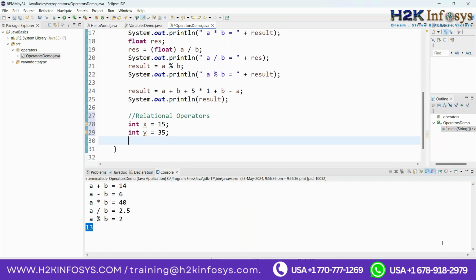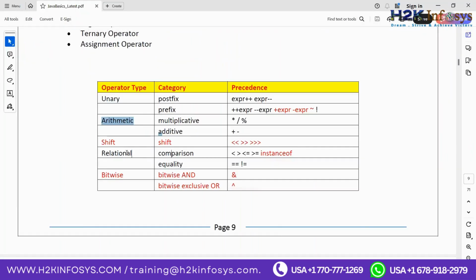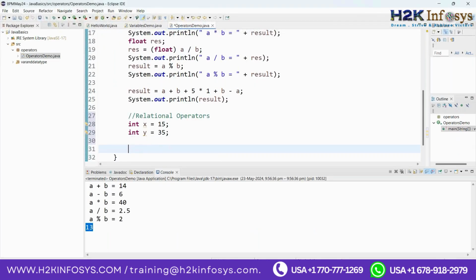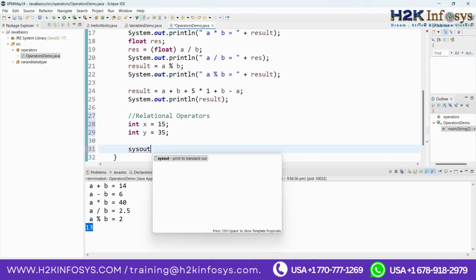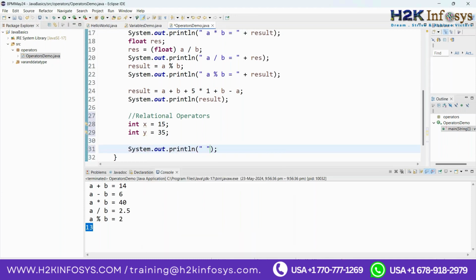And remember, all these relational operators give us true or false only because they are comparison operators. They don't generate any new value. They always return true or false, which is a boolean data type only. So remember this here. For example, I directly use, now I want to say x greater than y. That means whether x value is greater than y value.